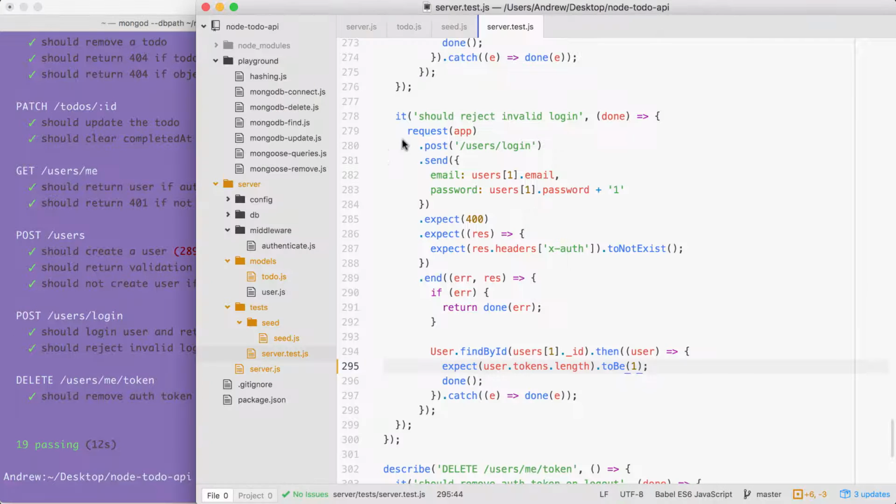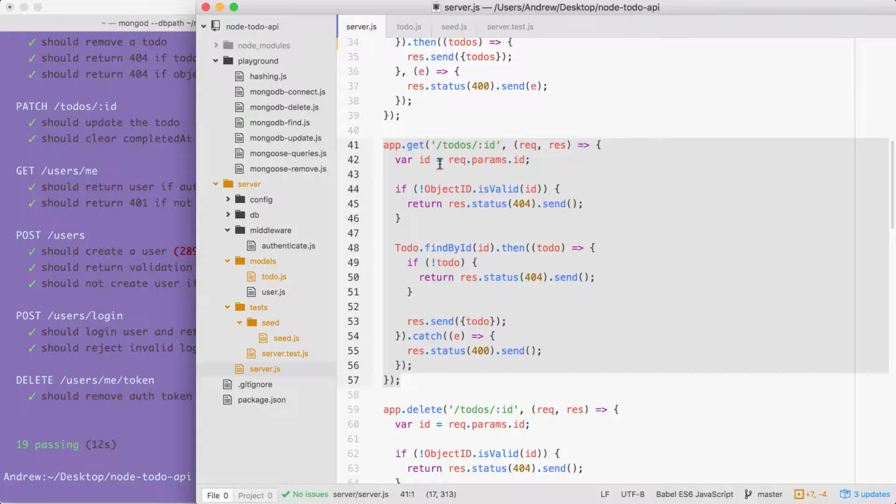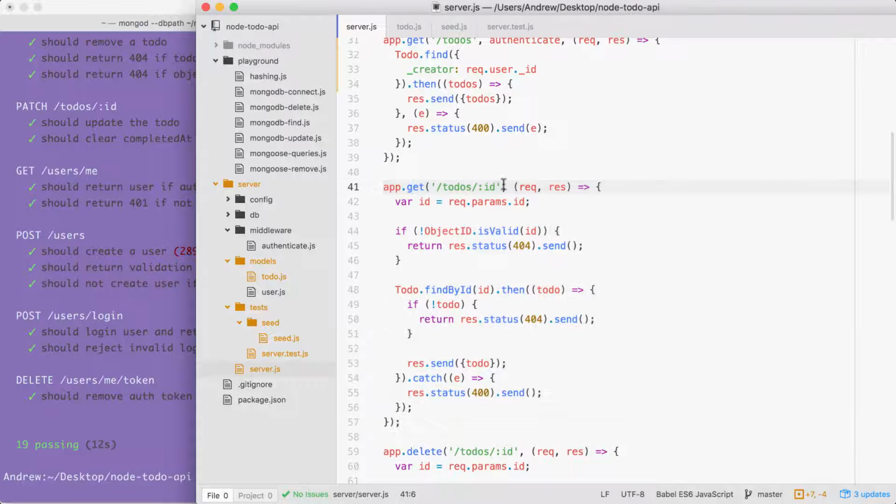Over inside of Atom, we're going to go into the server.js file and we're going to make some changes to this get by ID route. Step 1 of 3 is adding the Authenticate middleware. This is going to make sure a user is logged in, and it's going to give us access to the user and the token via the request object.